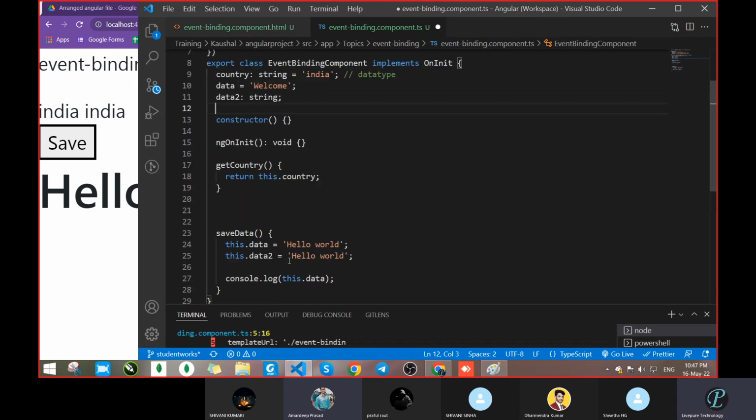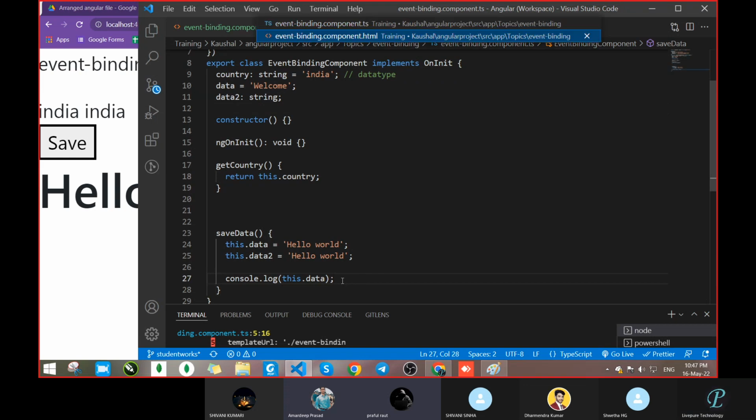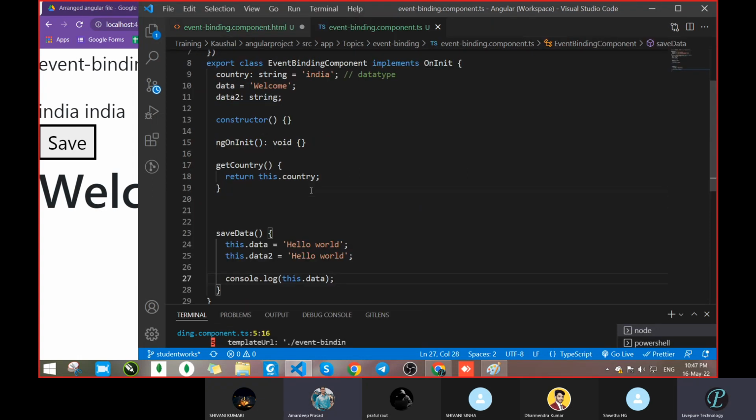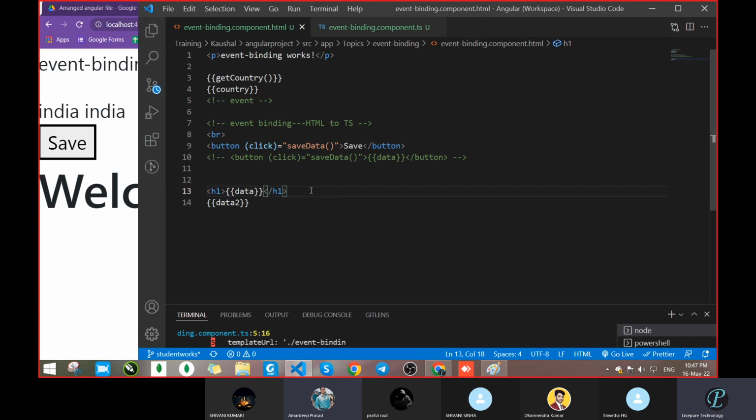Now tell me, what will we do for displaying this in HTML? Data 2, how will we display it? Inside interpolation, pass data. Interpolation? Okay, fine. So pass that interpolation, and that is data 2. Data 2, fine. Now save and check.